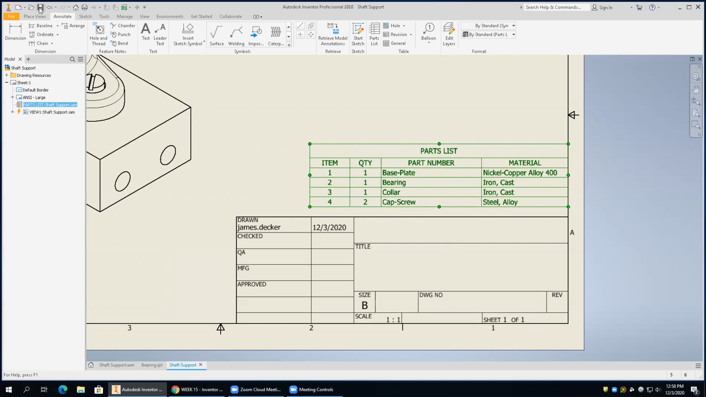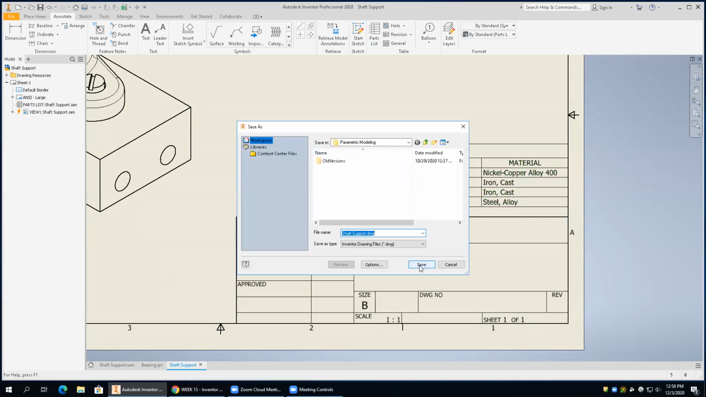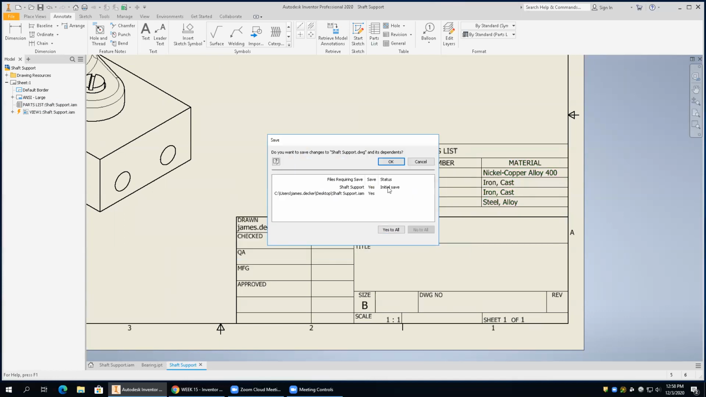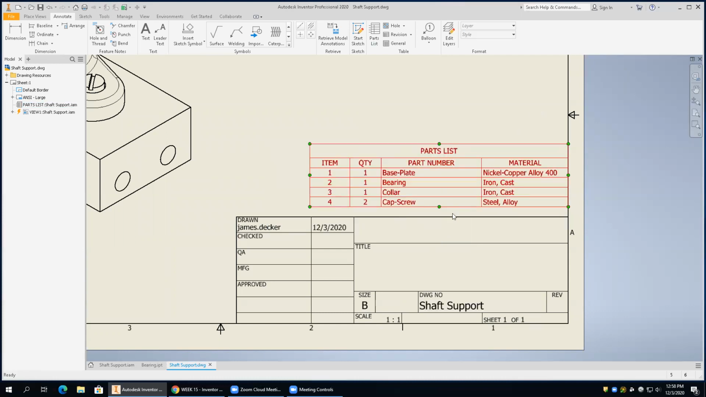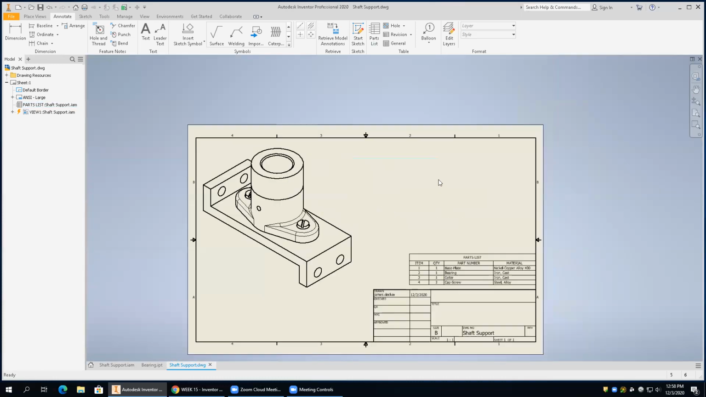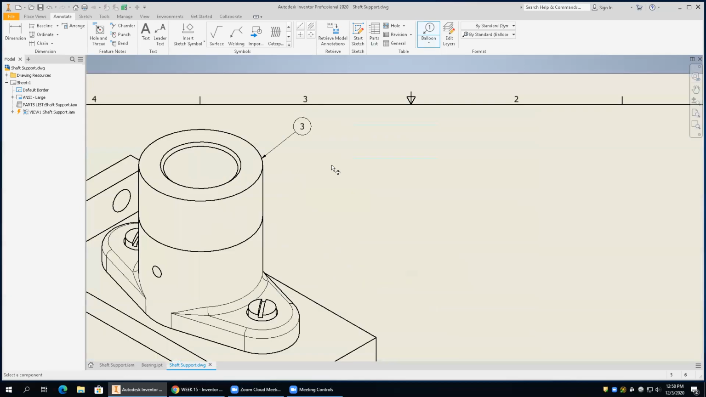So let's go ahead and do a save. Okay, so we're going to do one more thing here. We're going to bring in balloons. These are really neat. So these balloons are just going to show you part numbers. So I just click on balloon, click on a part right here, pull it up, click, and then right click, hit continue. And notice it knows exactly what that part is I touched.